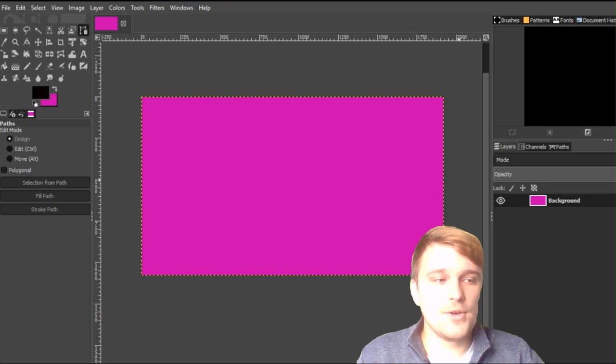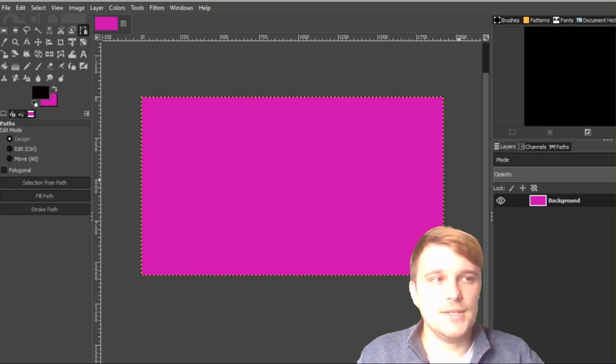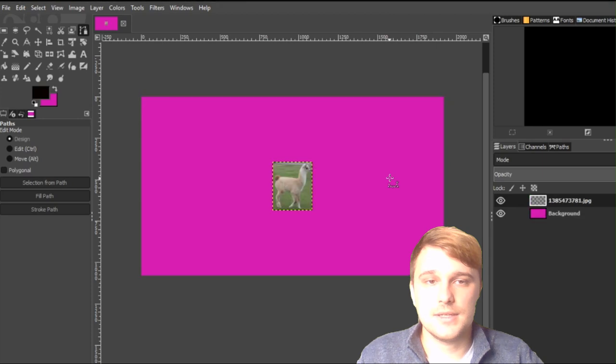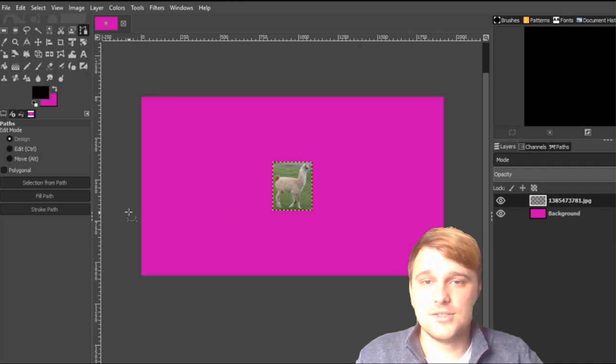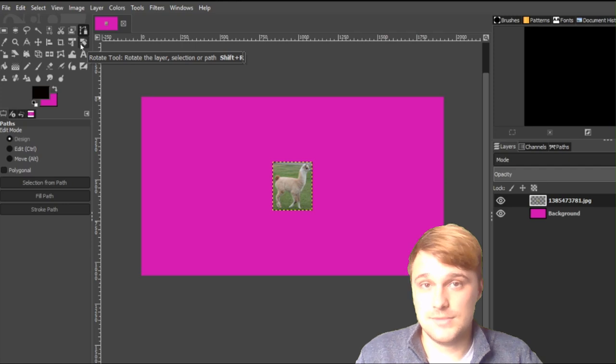Okay, so what I'm going to do is import a new picture right here of the animal that I want to use. So I'm just going to import it here. Okay, so yeah, we have a llama. It doesn't really matter the size of the picture, because we are just going to vector the face, the head of the llama. The resolution doesn't really matter.